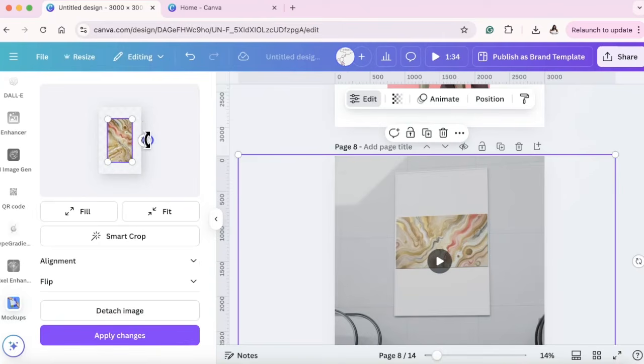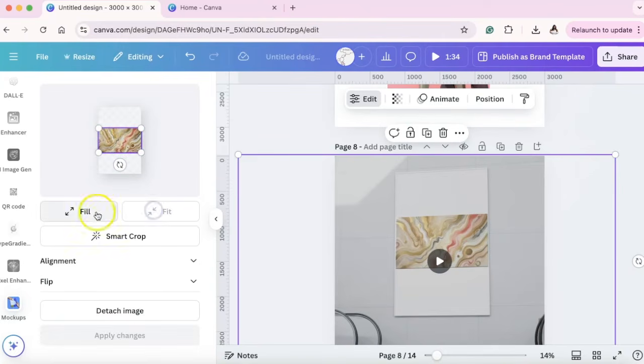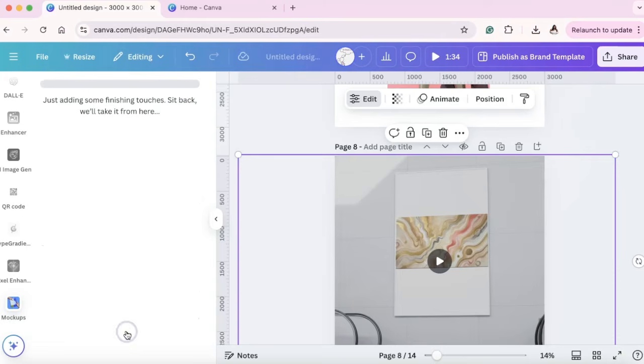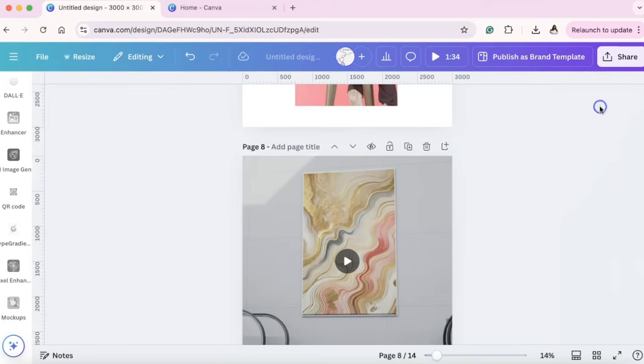You can rotate it. So remember, we can fill it, we can fit it, we could do a smart crop. All right, but you always have to make sure you press apply changes, and then it's going to go ahead and apply the changes with the progress bar up there. All right, and we're going to see how that looks, because that makes a complete difference. But this is really cool, you guys. I'm so excited about the possibilities for this.